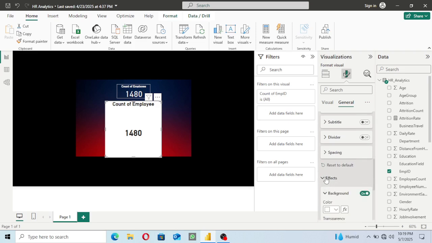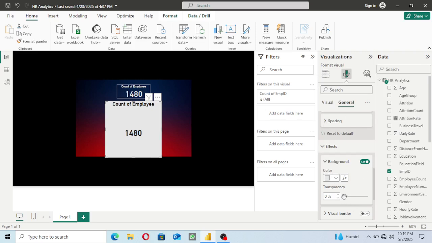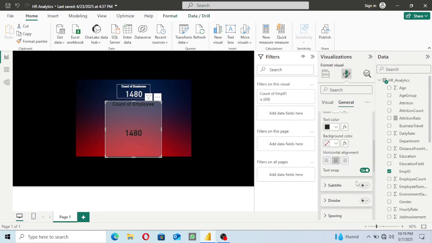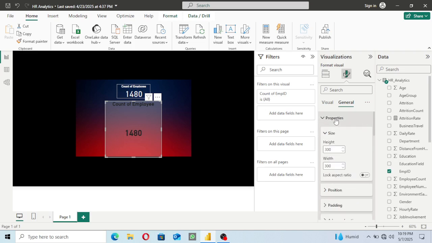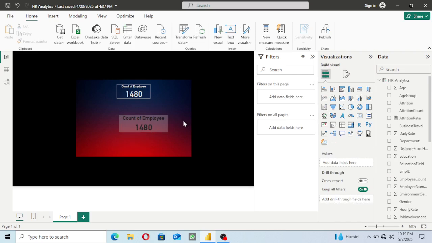But it's still not looking pretty. So we come to Effects, and then we can change the background. I choose white, 10% darker. You can choose it, and you can also make it transparent, it's up to you. And then if you want to resize, come to the properties, and I set 150 height and 150 width. You see it looks good. You can do it this way as well. So we have made a simple card.